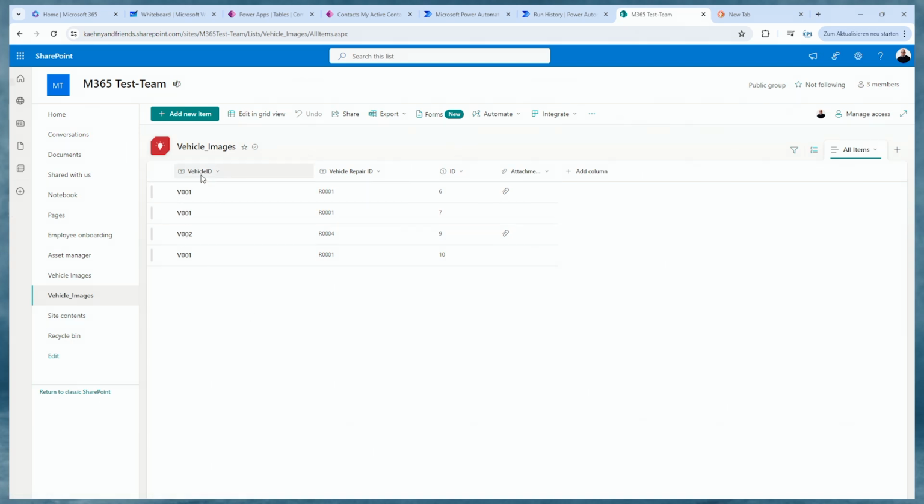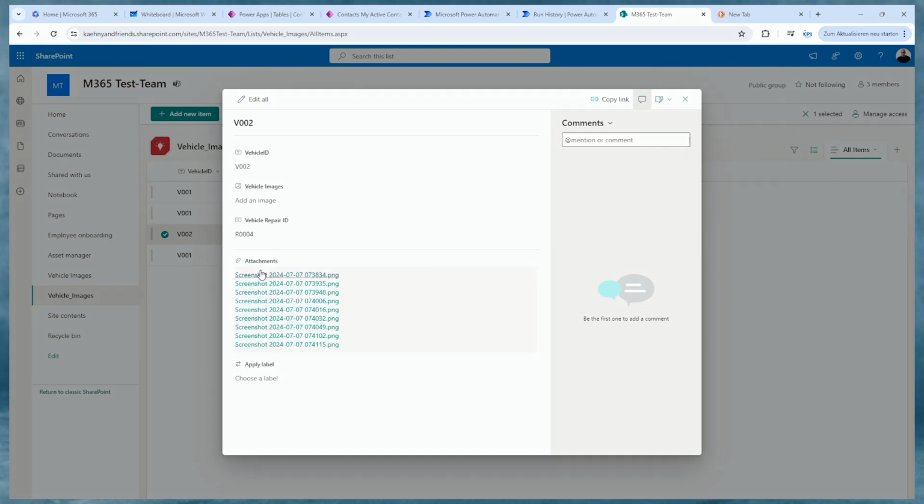I have here entries for vehicles like vehicle 1, vehicle 2. Then we also have an ID, which is a kind of internal technical ID. And we have the attachment column where we have the photos. If I look into one of the records, we see under attachments a number of images that show the car. And this is what I want to get from SharePoint via the Power Automate flow.